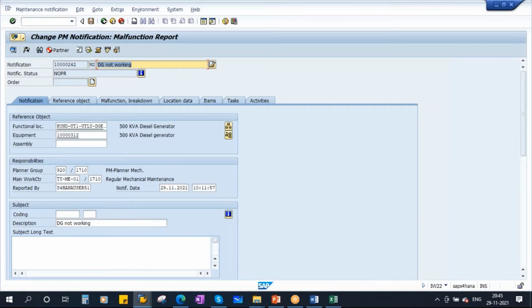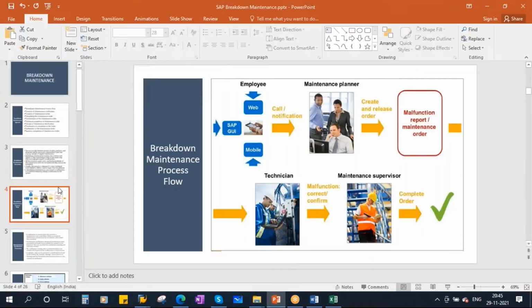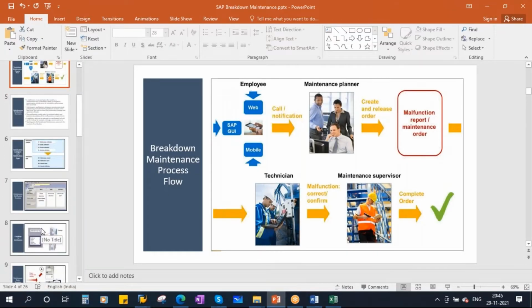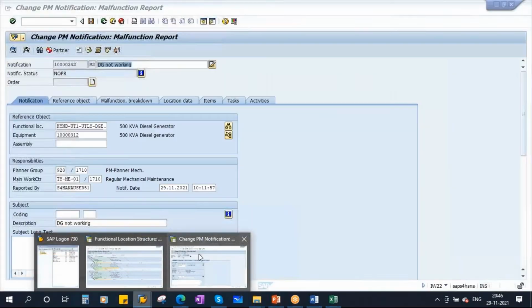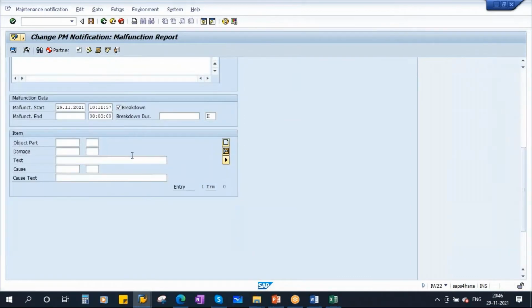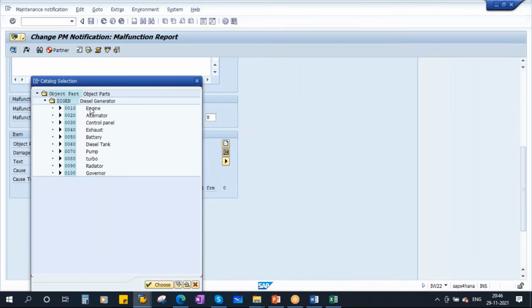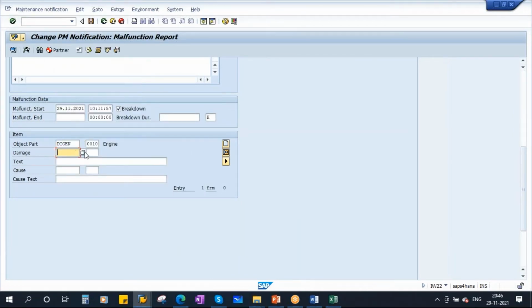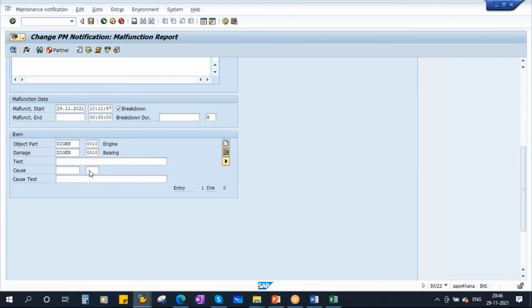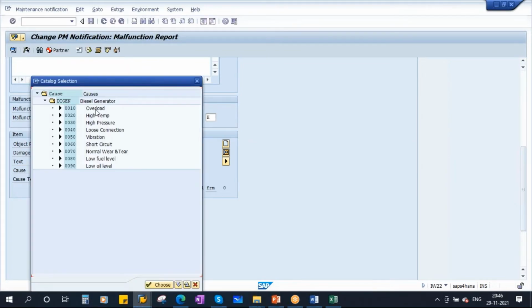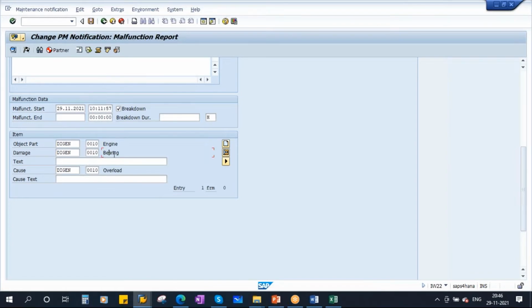Now the technician goes to the equipment and checks what exactly the problem is. Here they will identify the problems and document them through catalogs. Suppose the technician identified that, if I scroll down here, object part, in the diesel generator, in the engine, the bearing got damaged. All these are coming from our catalogs. Bearing got damaged and the cause is overload.